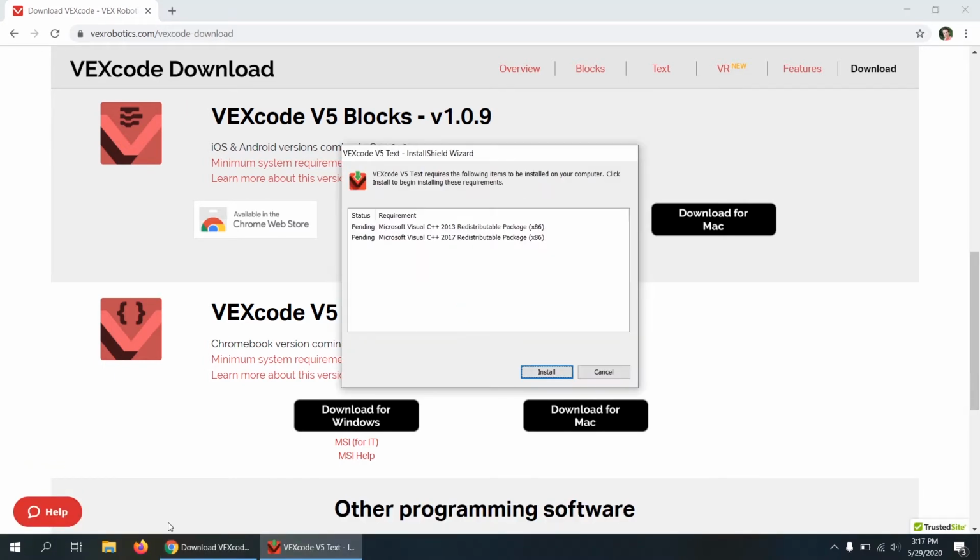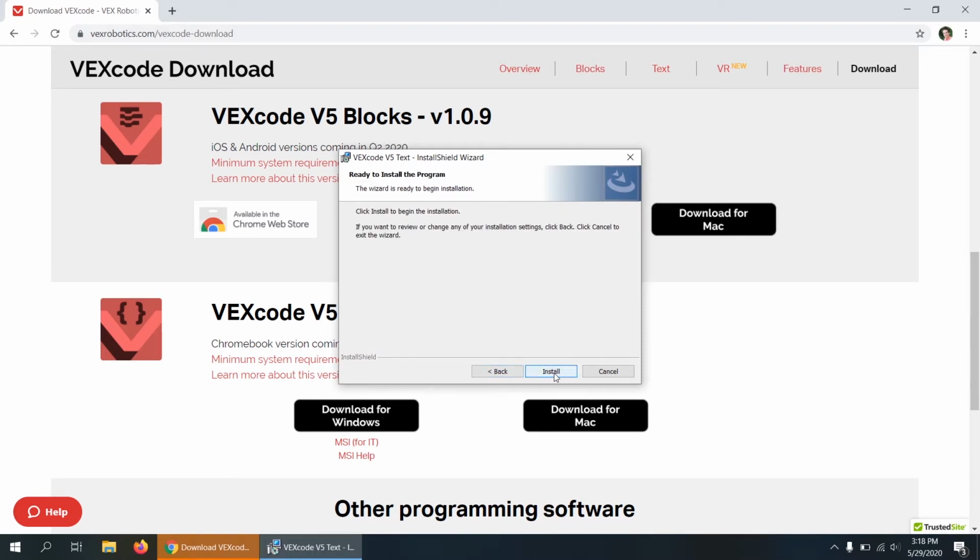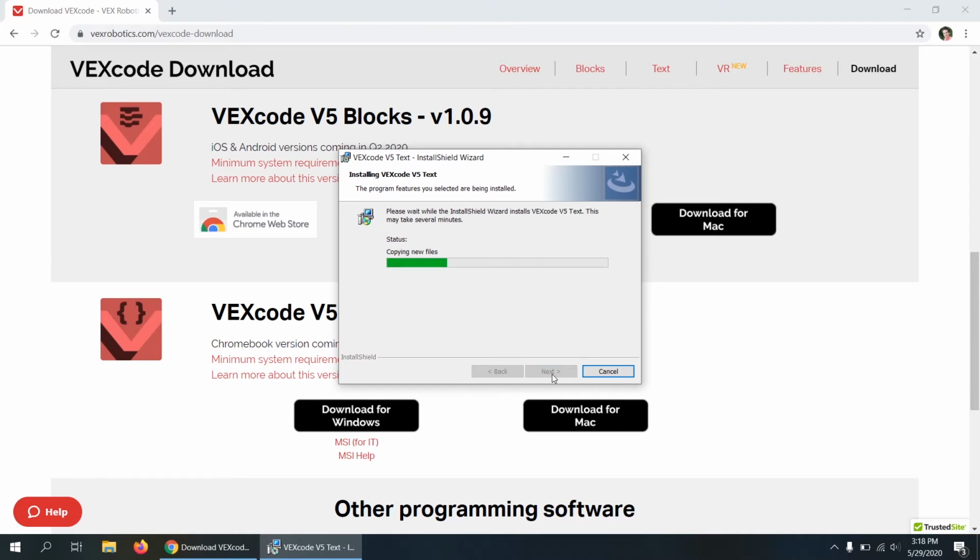The install window will ask you to install several C++ packages. You can allow this. After that, agree to the license agreement. Finally, click the install button.